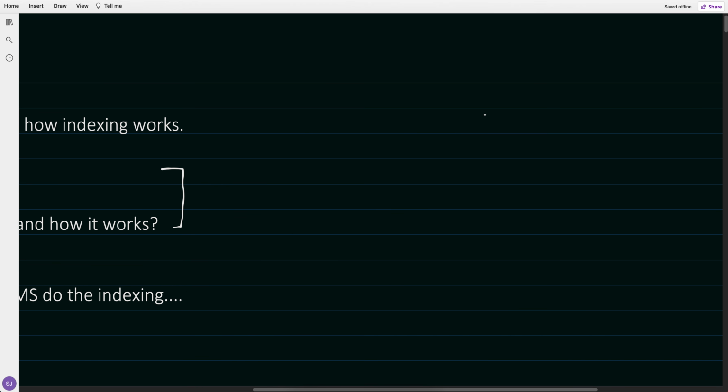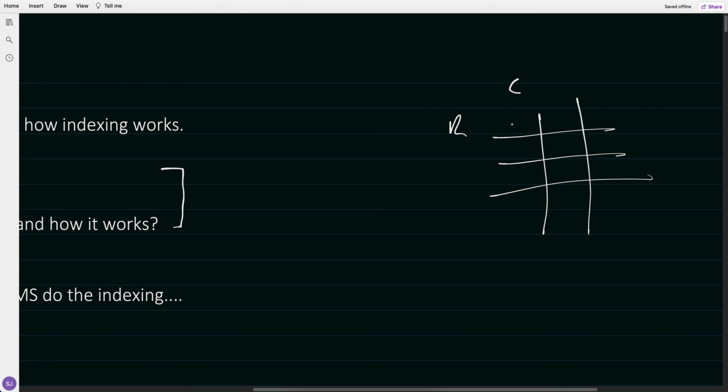Okay, so one thing first I would tell you: whenever you have a table, let's say you have a table, this is row, this is column, and you have data 1, 2, 3, 4, A, B, C, D.